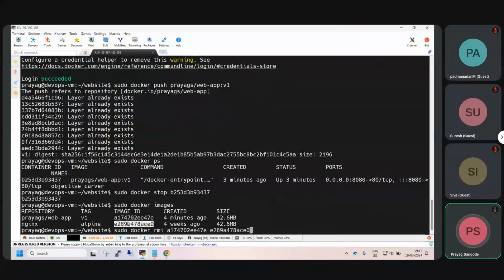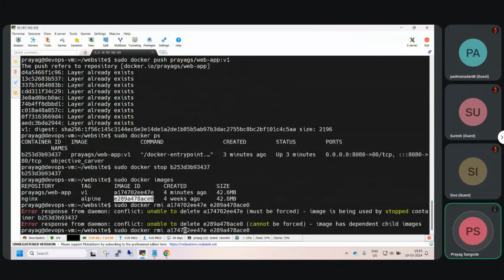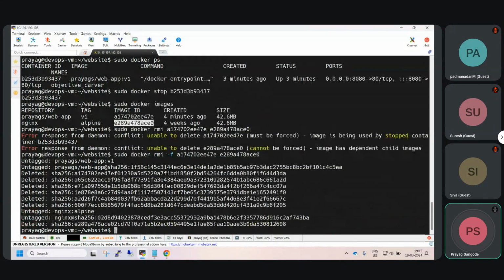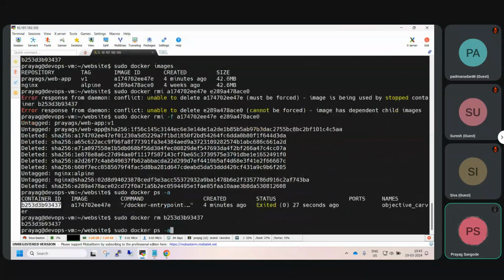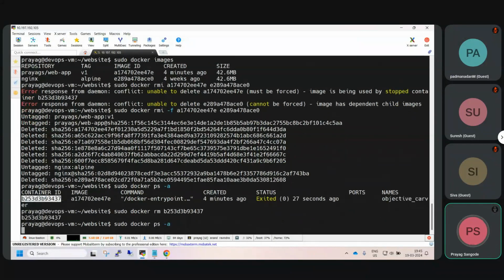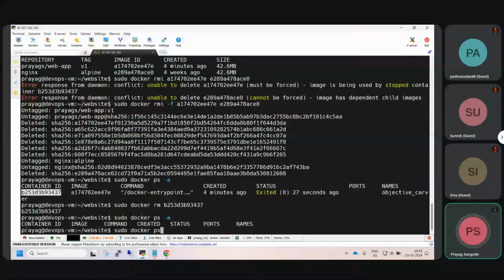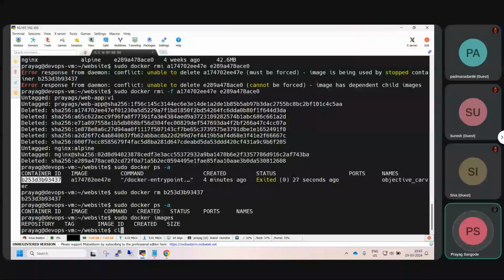So when we do the docker pull, I'll add hyphen f forcefully, and if I see docker ps hyphen a, there are some containers. So sudo docker rm container id. So cleanup is very important, otherwise we won't see the difference. docker ps -a and docker images. Okay, so everything is clean now.